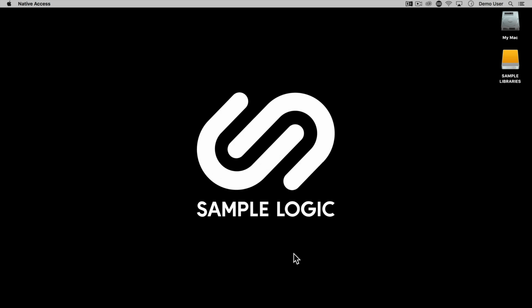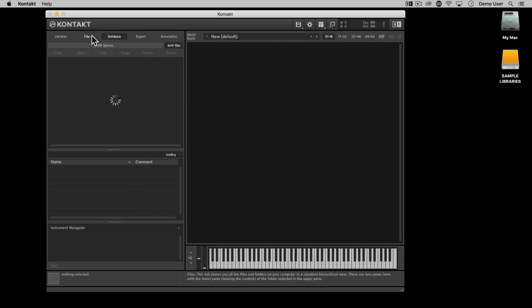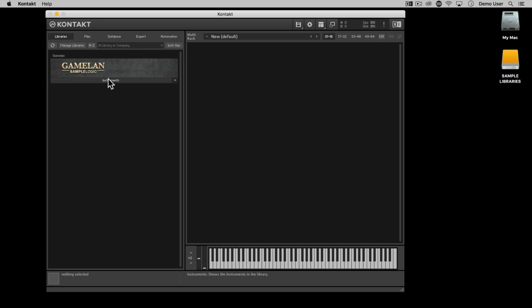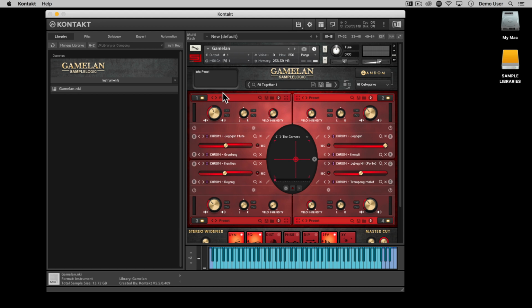Open Kontakt as a plugin within your DAW or in standalone mode, then navigate to the Libraries tab, where you should see the Sample Logic product already featured. Click Instruments for a list of the available instruments, where you can double-click to load or drag into the main playing area of Kontakt.